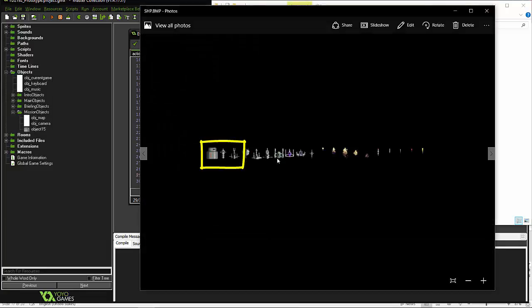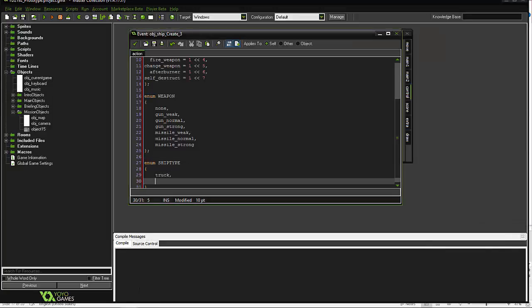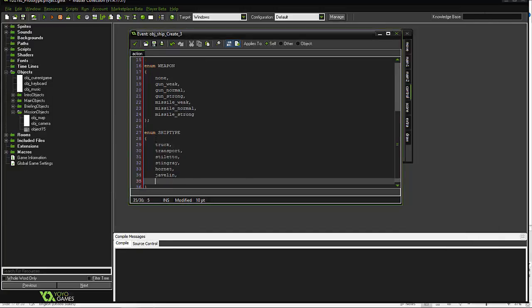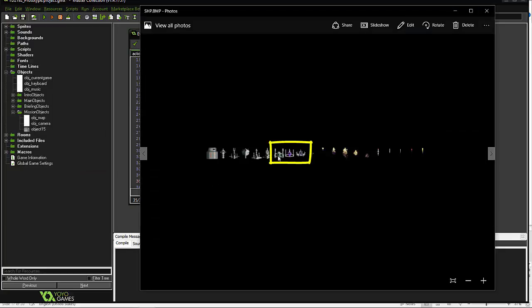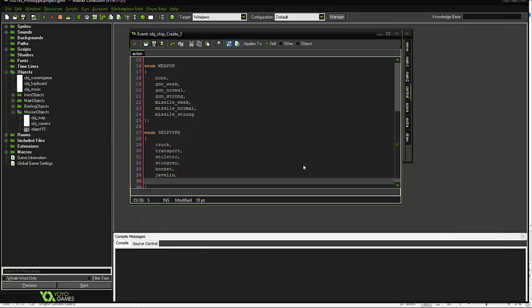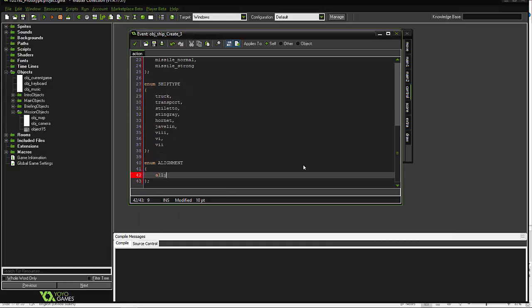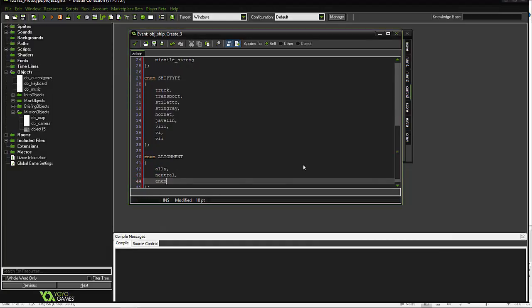First we have the truck, the transport, and the stiletto. Then the stingray. Then the Hornet and Javelin. The enemy ships are drawn in a mixed up order. First is the Mark 8, then the Mark 6, and finally the Mark 7. Finally, I want an enum for 3 possible alignments relative to the player: ally, neutral, or enemy.